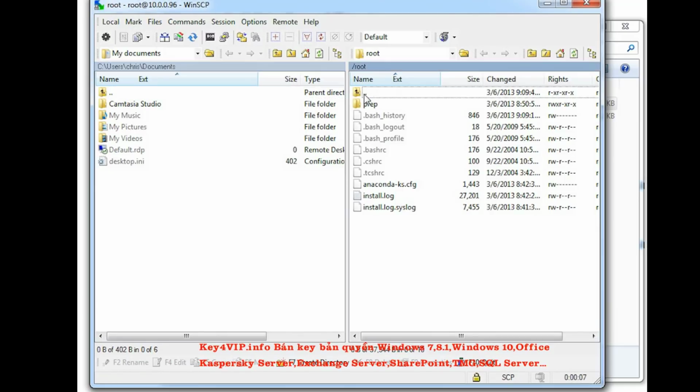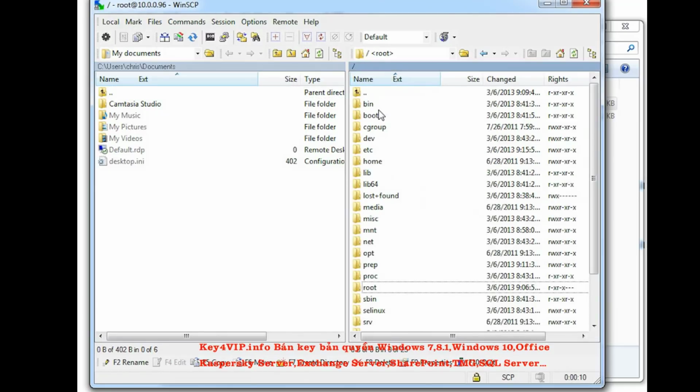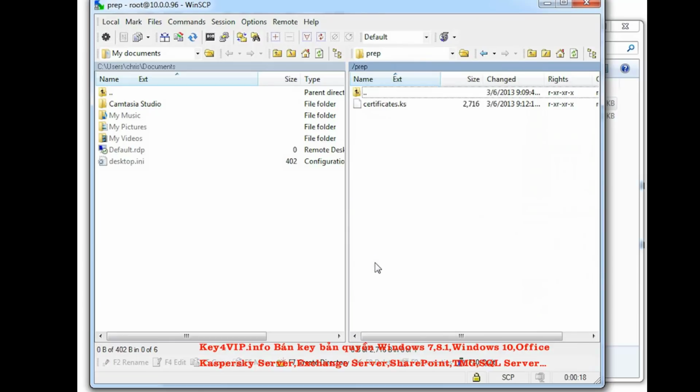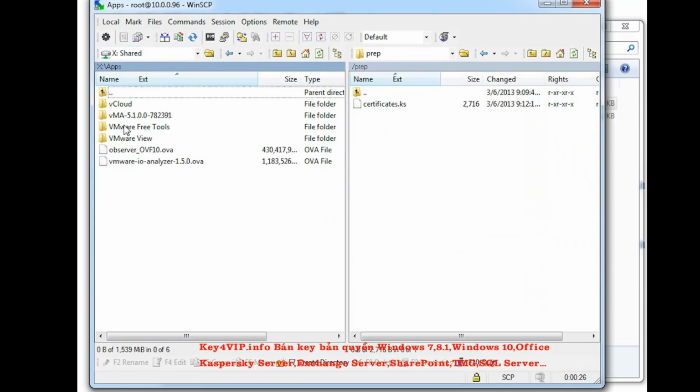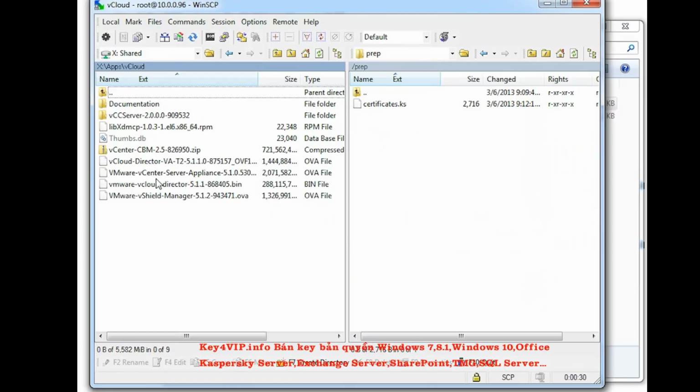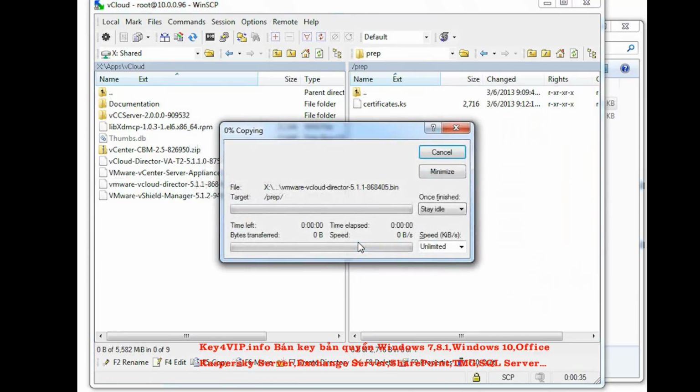So I'm going to go on the Linux server. Oh, by the way, the Linux server is on the right, and my Windows desktop is on the left. So I'm getting into the root up here. It's /root. And then there's my prep folder right there with my certificates file. I'm now going to go into my file server for my vCloud stuff, because that's where I downloaded my bin file right here for vCloud Director. So I'm going to copy that over there.